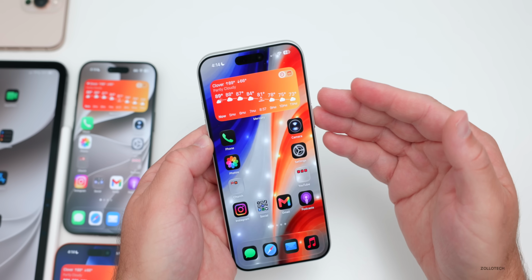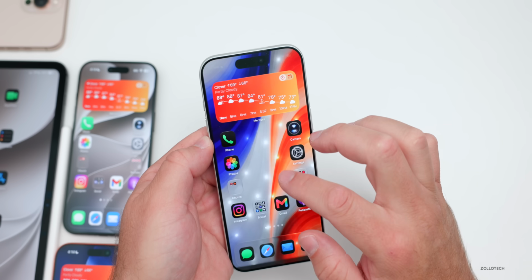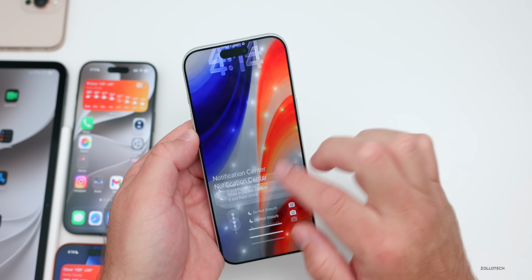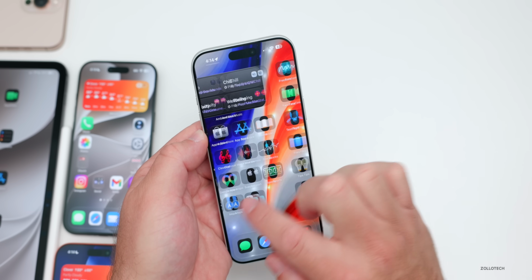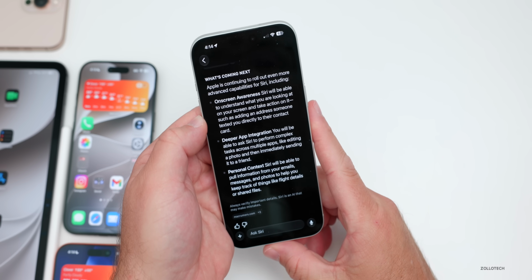So that's the new Siri as far as the way that looks, and that looks pretty good actually. Now this goes along with some of the rumors where we have the control center here. We swipe down for Siri, or we swipe the top left to go to notifications. So again, if we go over here, you'll see we also have a new Siri app. If we go into this, you'll see it says what's coming next.